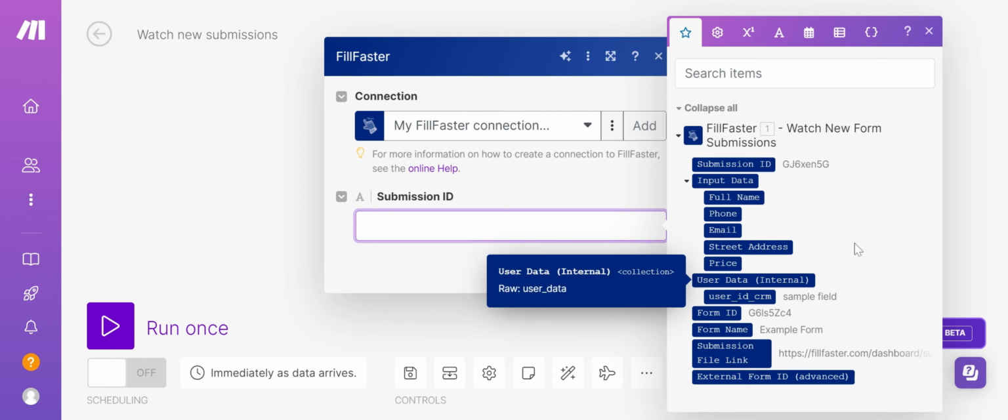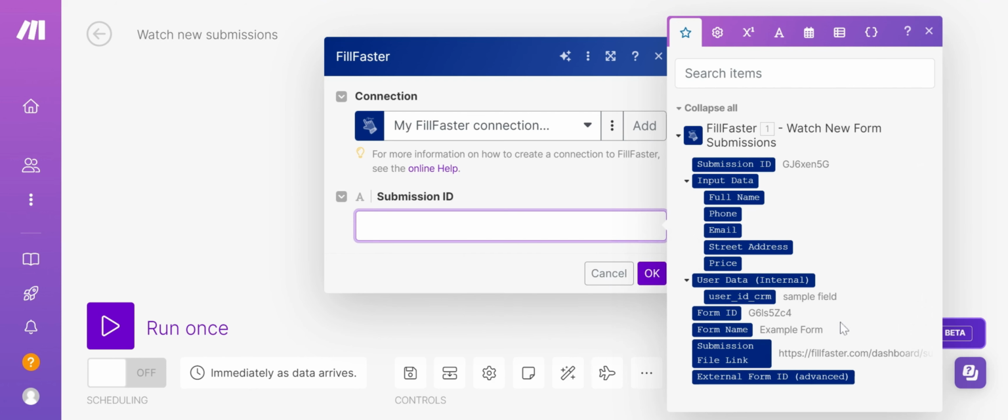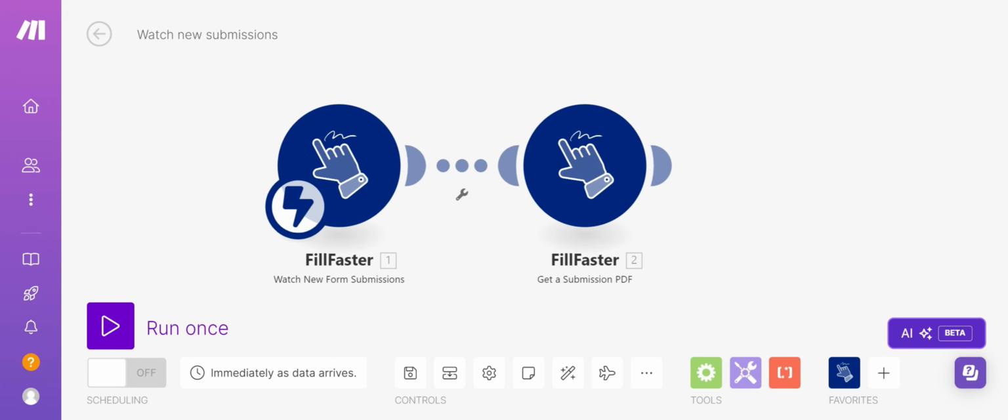And you get the user data if you set it, and other data like form ID, form name, submission link. In this case, we want the file, so we select the submission ID. That's it. From here, you will get the PDF as a Make file, and you can use it in other modules in the scenario.